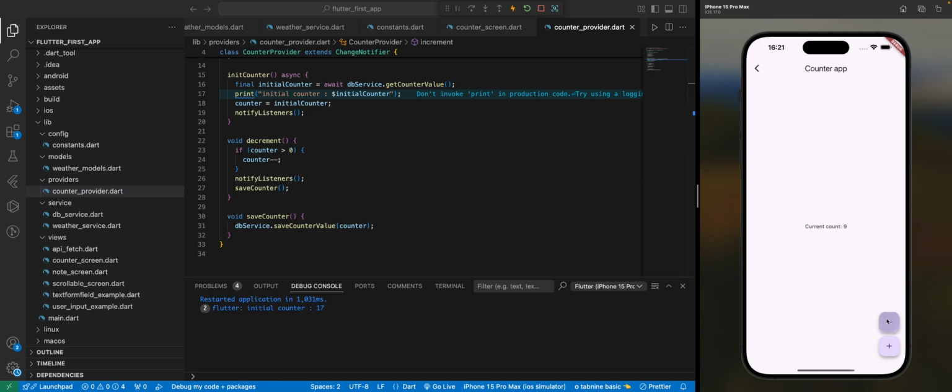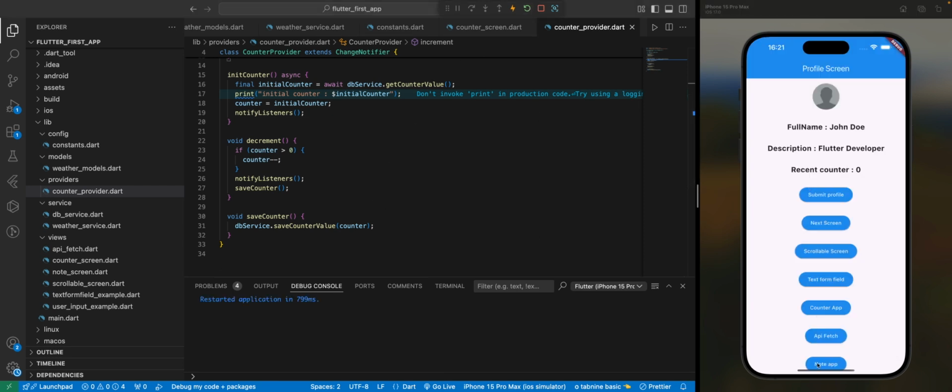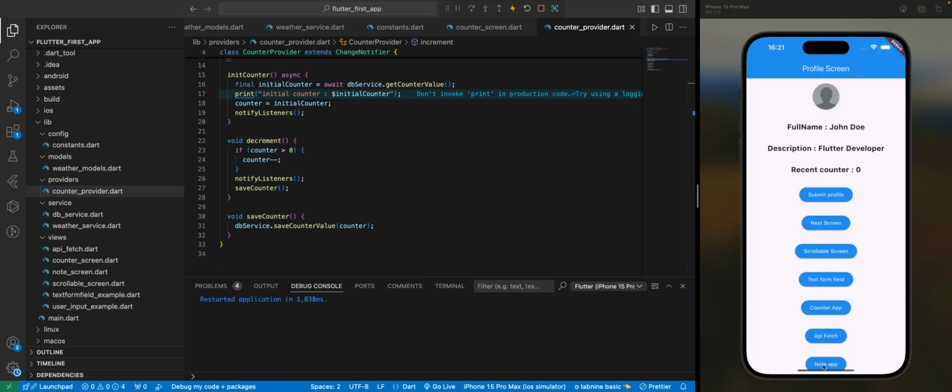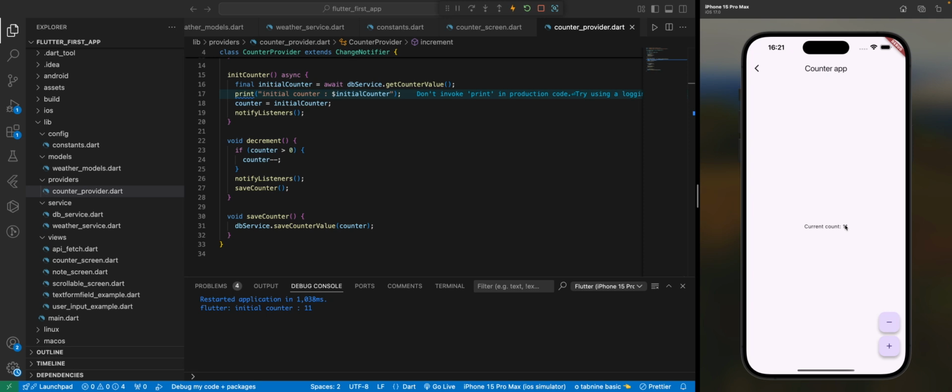If I decrement it as well and try to close the app, if I go back to the counter app, you will see it's still retaining the state, just like that. Currently it is 11. Let me do a hot restart and go back to counter app. You can see it's persisting the state for us, right? So this is one example of how you can use shared preference in your app.